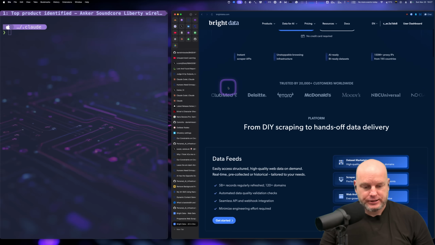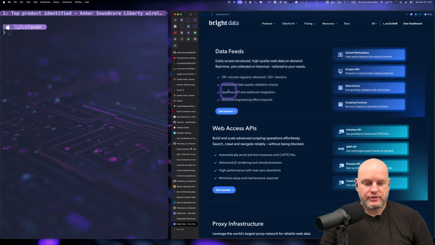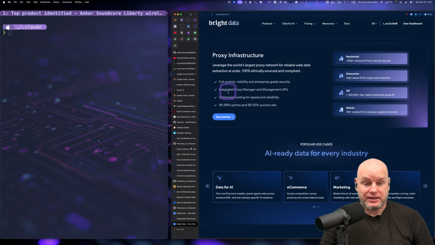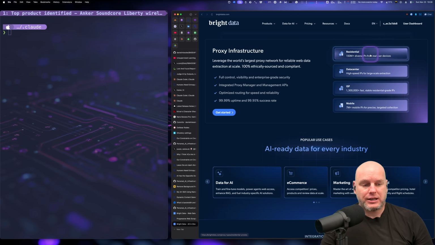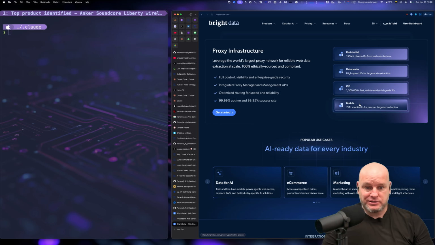So scrolling down here, we've got different data feeds. We've got web access APIs. This part is incredible. This proxy infrastructure is what makes the whole thing so cool. Bright Data is so powerful because when you send requests in, you're actually emitting out of their network, right? 150 million diverse IPs. They can come out of data centers, ISPs, mobile devices, right? And it's actual devices with real IPs with real browsers running on them because it's their actual infrastructure. This is installed legitimate software that they have the infrastructure for. And that's what we're actually using when we use the Bright Data service.